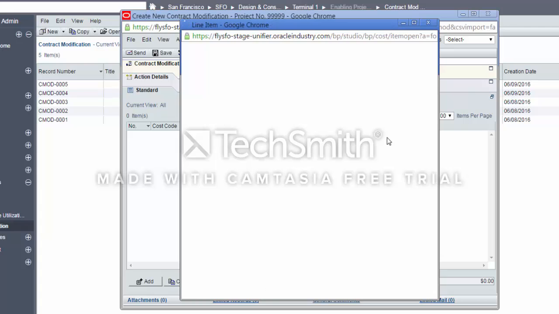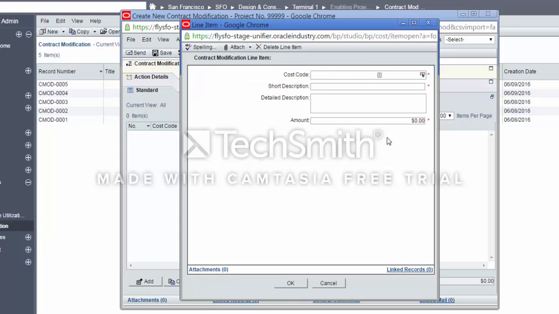This will open a new window. Type or select a WBS code using the WBS picker. For this specific contract modification, we are asking for an additional 3 million for construction. You can attach the scoping documents or link existing records within the Unifier to the line item.